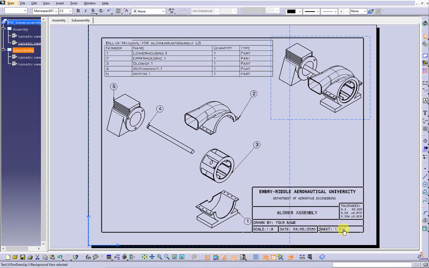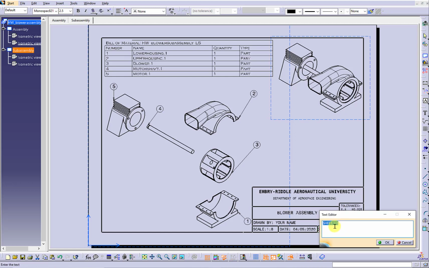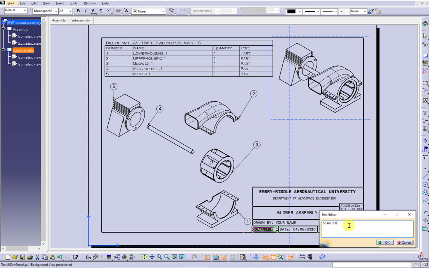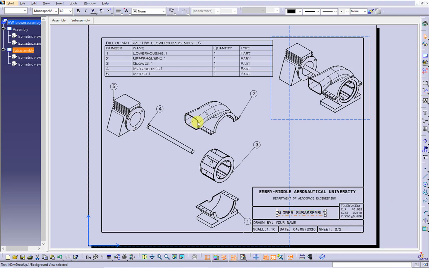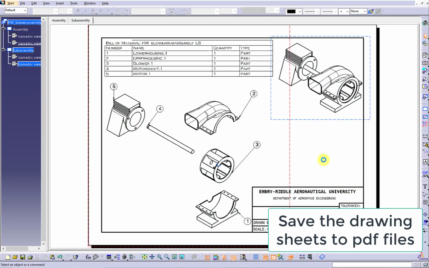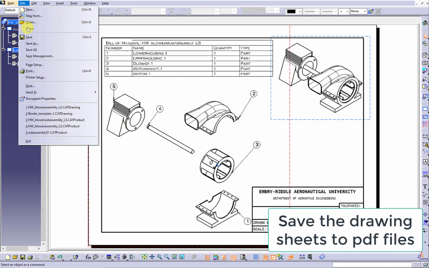Update the title block, especially the sheet number. This is the second sheet, so keep it as a 2/2. The scale is 1 to 10. The name should be the subassembly. Switch back to the working view.